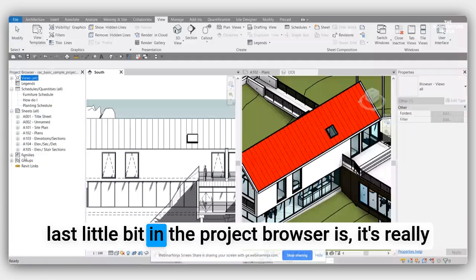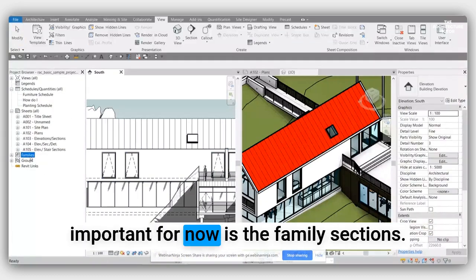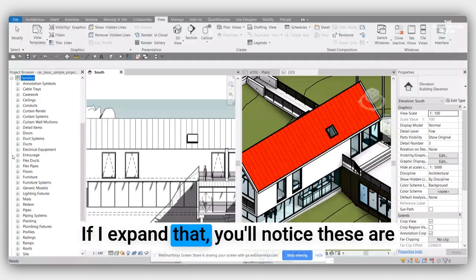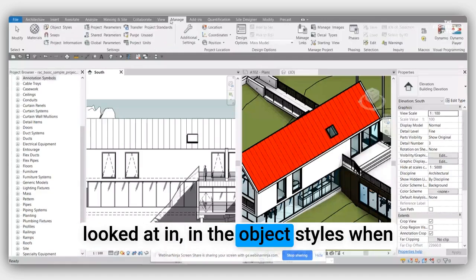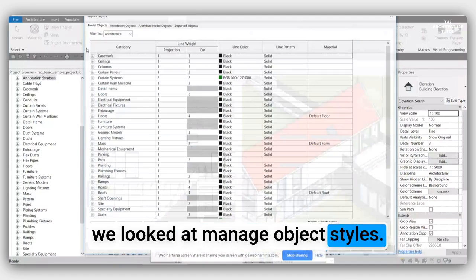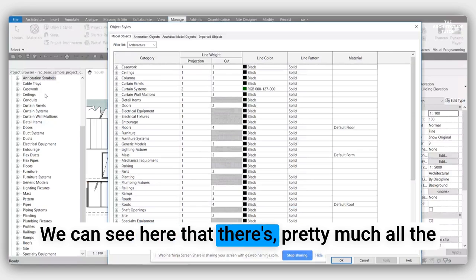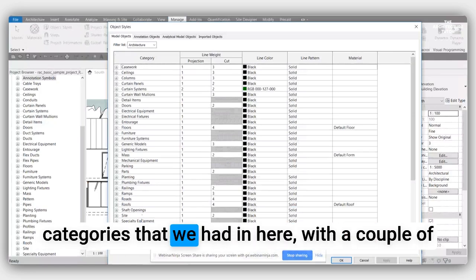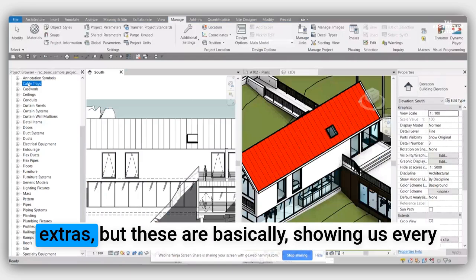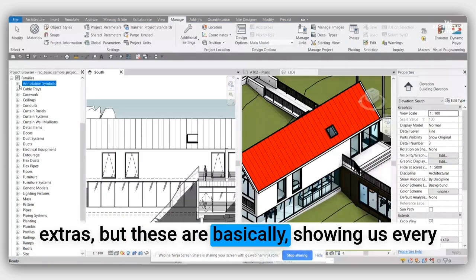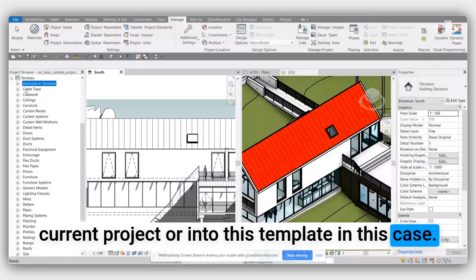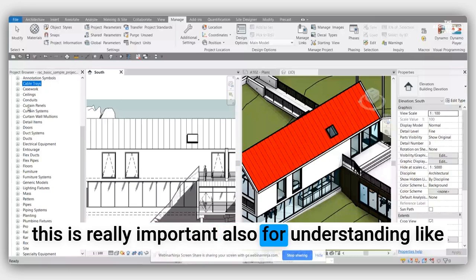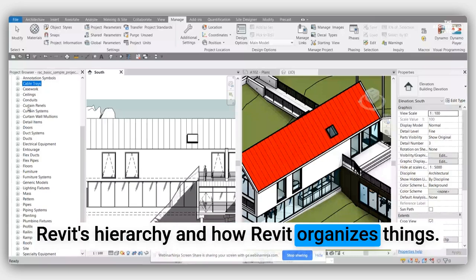So last little bit in the project browser that's really important for now is the family section. So if I expand that, you'll notice these are pretty much all the categories that we looked at in the object styles. So when we looked at manage object styles, we can see here that there's pretty much all the categories that we had in here with a couple extras. But these are basically showing us every family or every object that's loaded into this current project, or into this template in this case. And this is really important also for understanding Revit's hierarchy and how Revit organizes things.